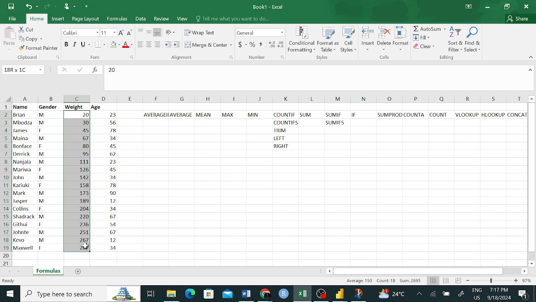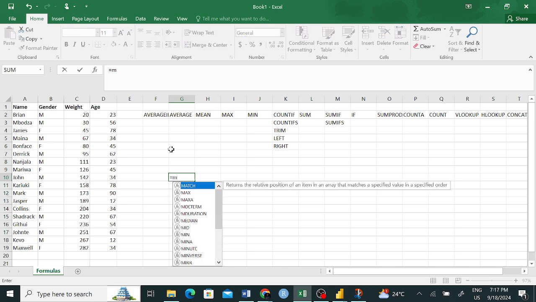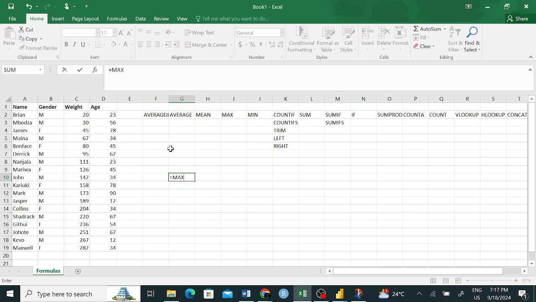Okay, so here we are talking about the weights. If you want to know the maximum weight, the topmost weight here, of course you just type is equaling to max. Then in bracket, you highlight what you want, then close the bracket. It will tell you that the maximum weight is 282.